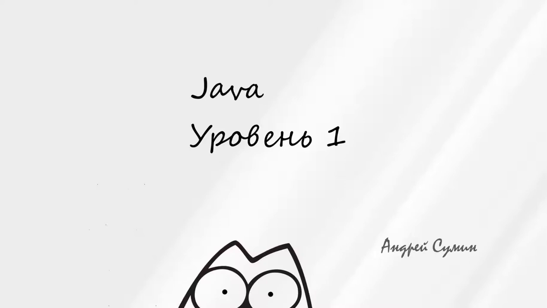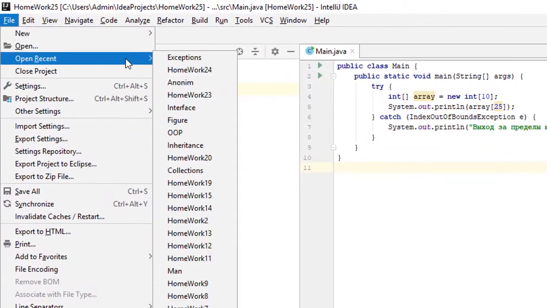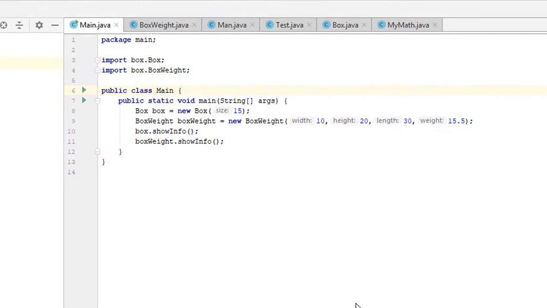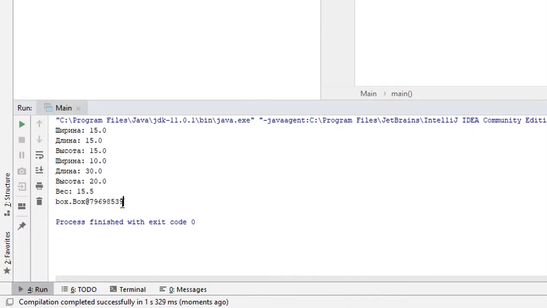Before we proceed to the last topic of this Java Level 1 course, I would like to discuss a few things. Let's open the project with the boxes. We have an already created box here. Let's pass it as an argument to the method System.out.println. Run the project, and you can see such a line.